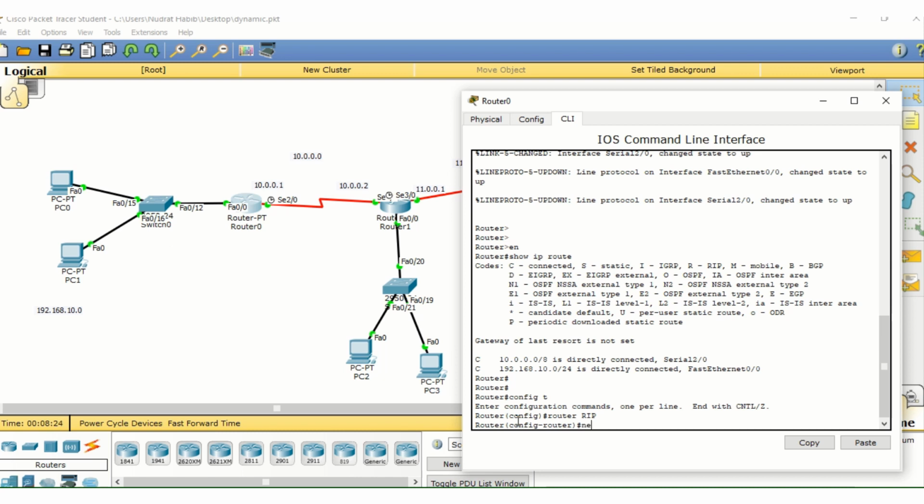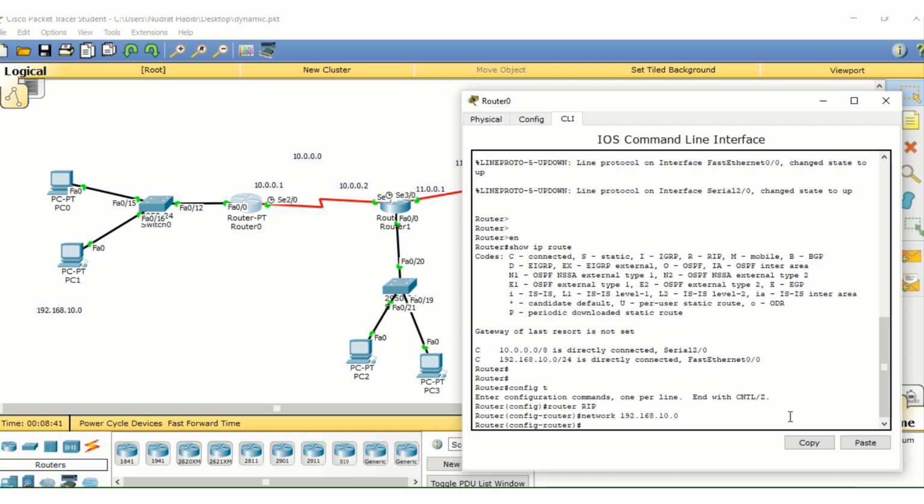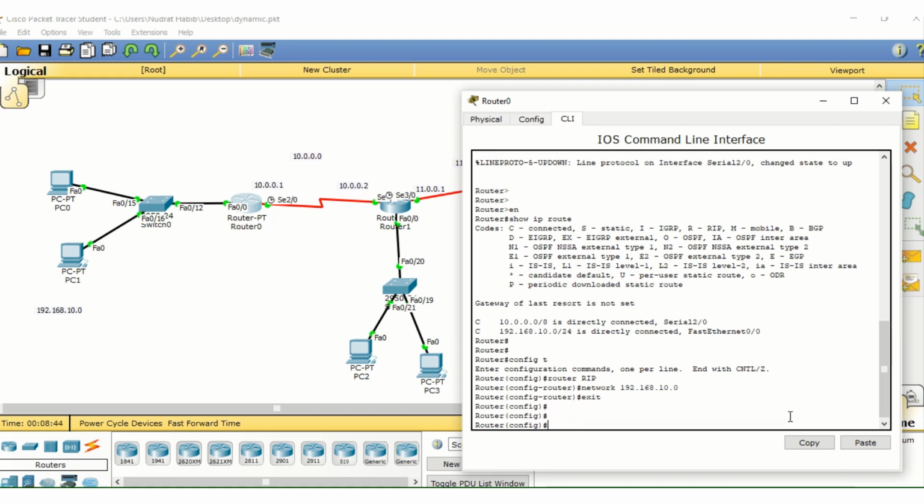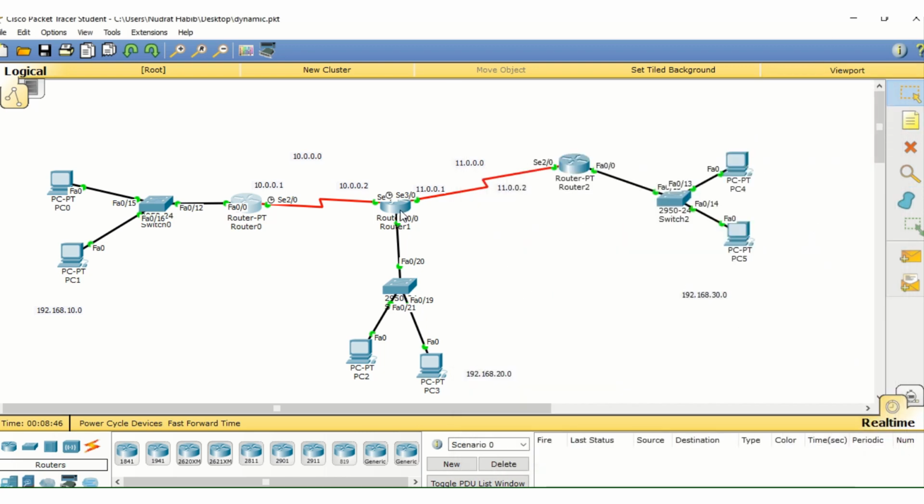The command that is used is the same, network, and we will write the network address of the directly connected network. The network address is 192.168.10.0. Only this subnet is connected here. Exit. Now we will go to the second router.